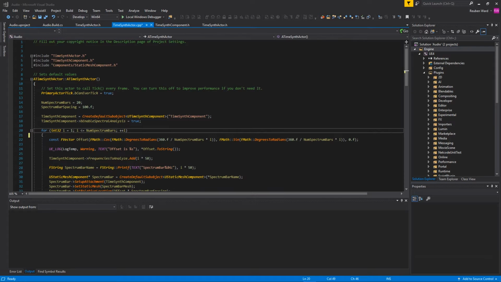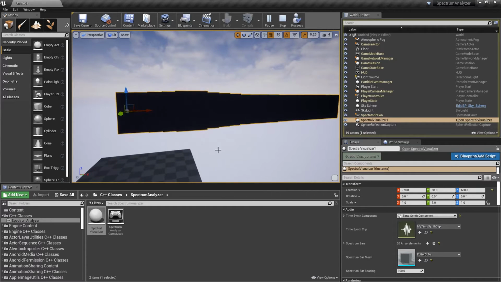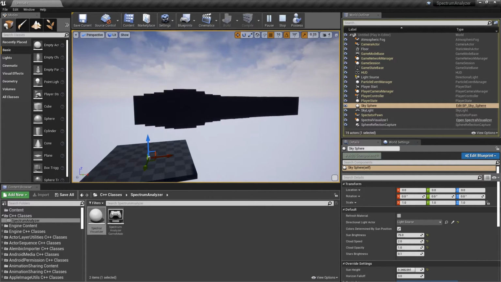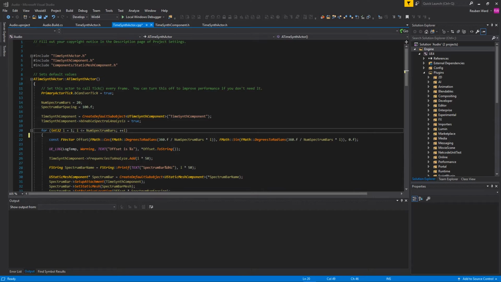Hello, today we're going to be making something called a spectrum visualizer. And if you don't know what that is, here's what that is. And we're going to be making it in Unreal Engine, which basically means you could put this into a video game, or you could do whatever you want with this. But Unreal Engine is such a cool thing to make this in.